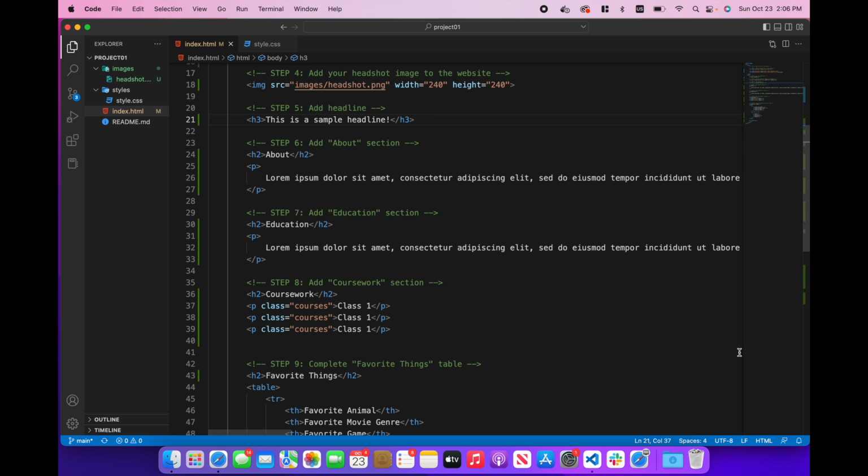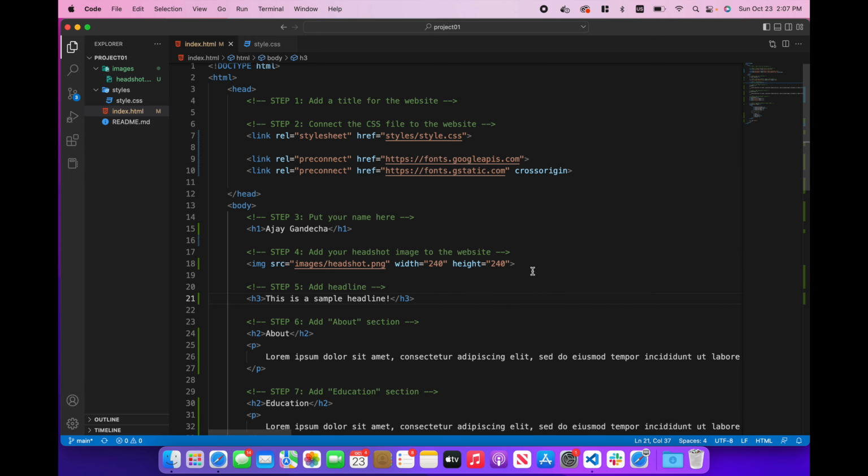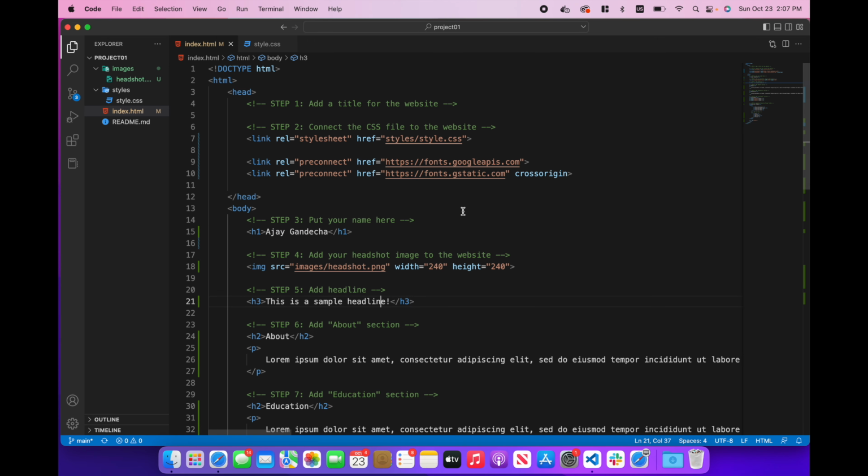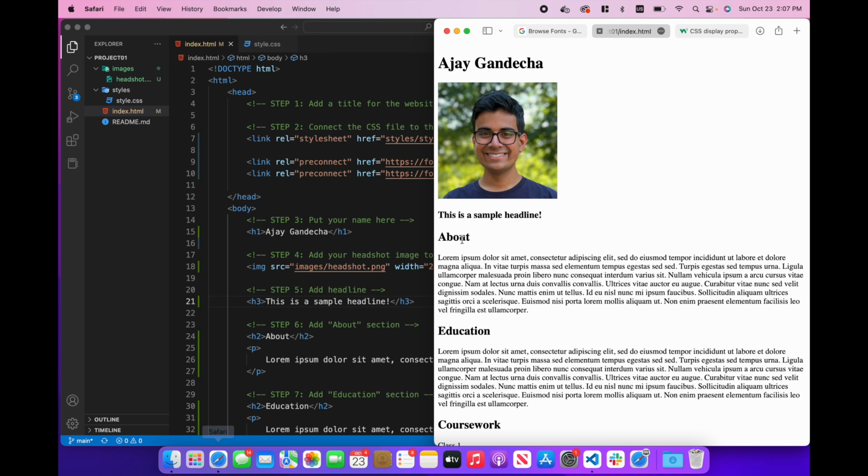In the previous video, I talked about the basics of HTML and CSS for describing the structure and the style of the website. And I also introduced the first project, which is to create your very own personal portfolio website. So I actually followed the steps for this project, and I filled out the HTML file, and my website looks something like this.